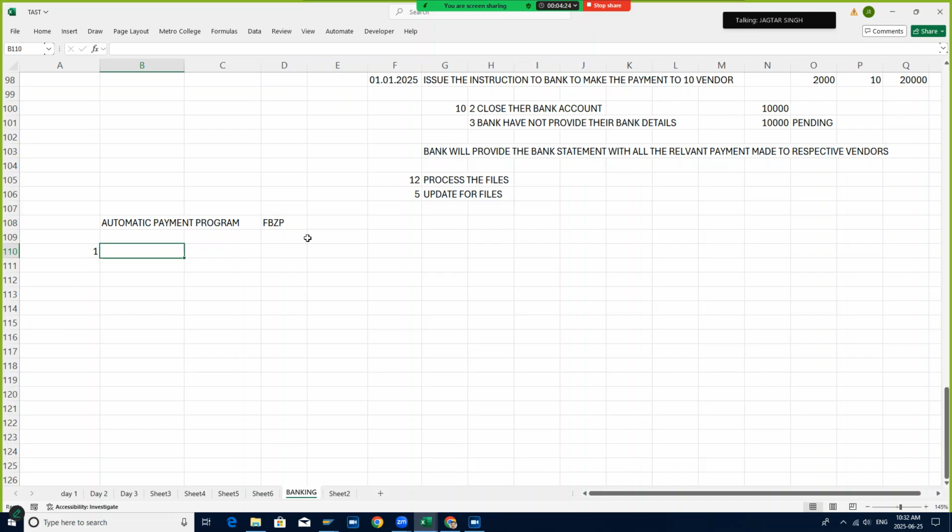First of all, it is all company code. Then second is paying company code. Then third one is payment method country. Then fourth one is payment method company code. Then fifth, bank determination. Then sixth is house bank.